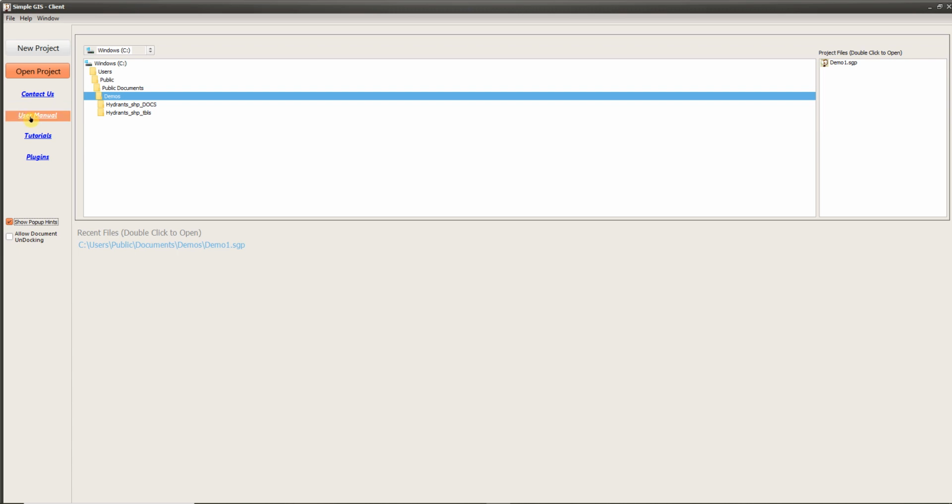There's also a link for the user manual that is installed with Simple GIS Client, and so this is just a PDF document that you can open and view all of the features available in Simple GIS Client. There's also a tutorials link. This will bring you to our web page where there are numerous tutorials where you can see some of the functionality demonstrated in Simple GIS Client.